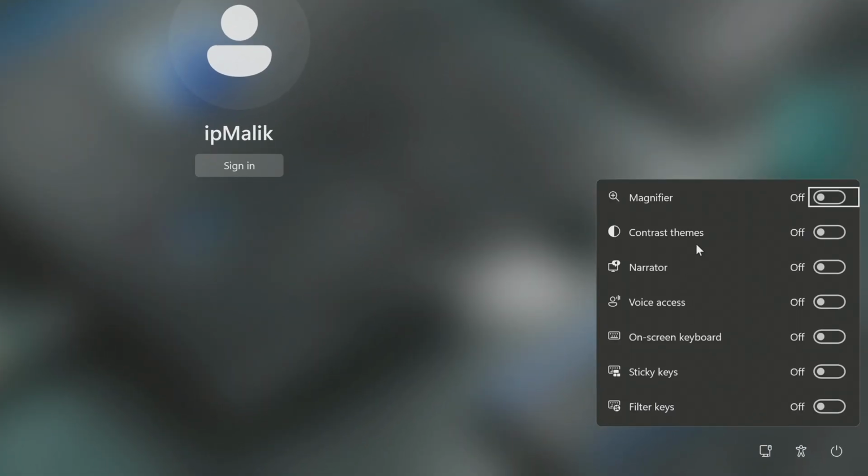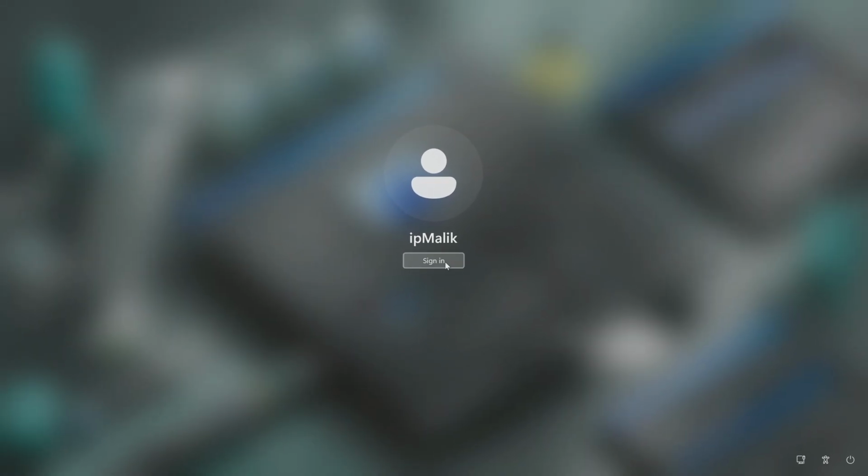The lock screen opens, let's check the ease of access icon. Yes, this time the standard ease of access window opened, not the command prompt.